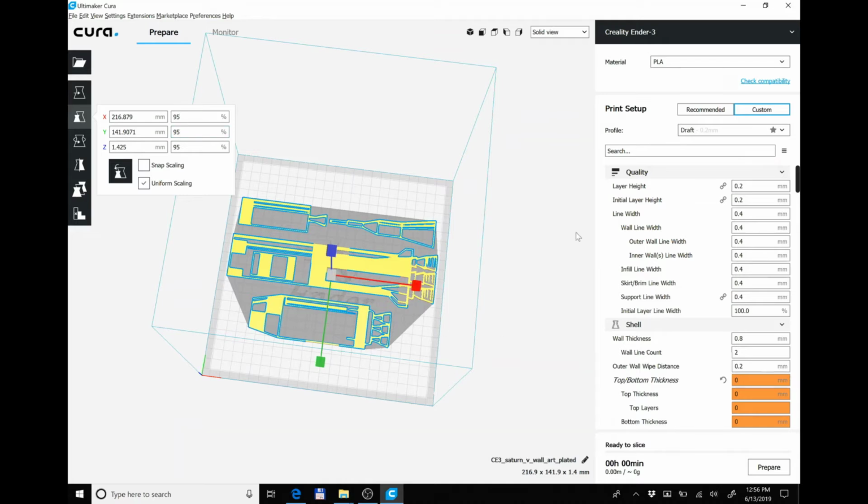So now we're pretty much ready. Now, the first thing is that we want exposed infill. The maker of this had his with exposed infill, which I like the idea.